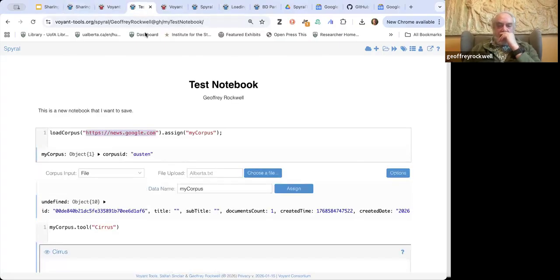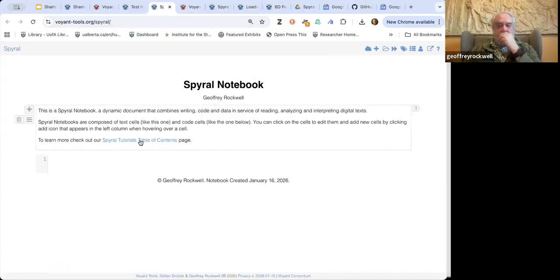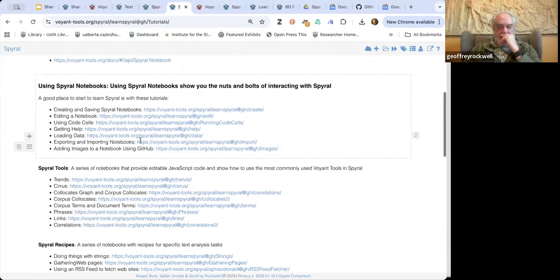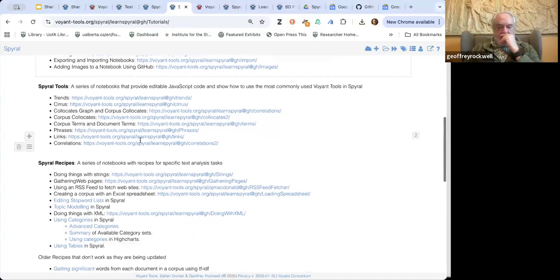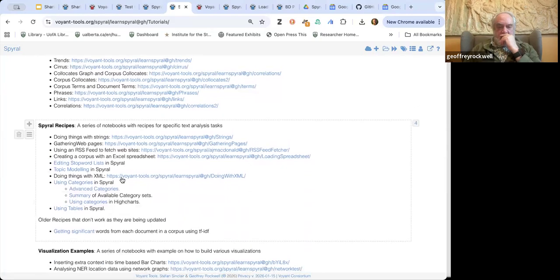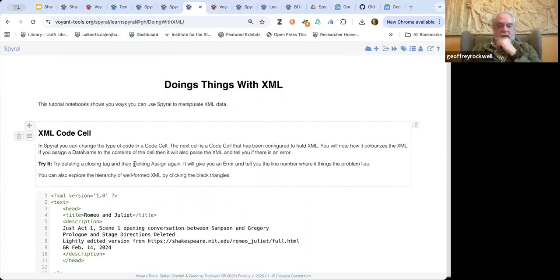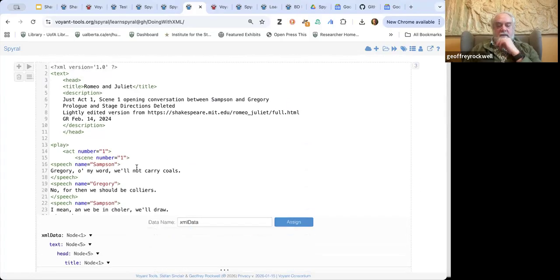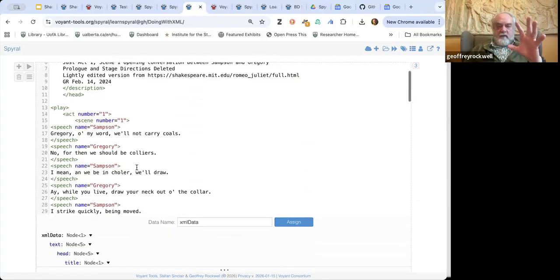So I think I have a tutorial notebook that shows doing things with XML. Okay, so here we have, I apologize to the rest of you, this is going to be more advanced.